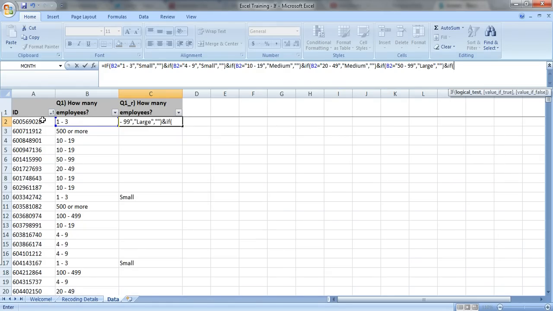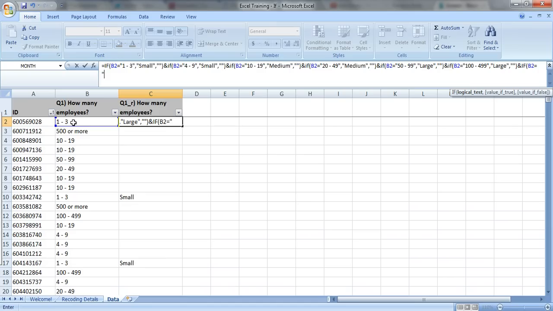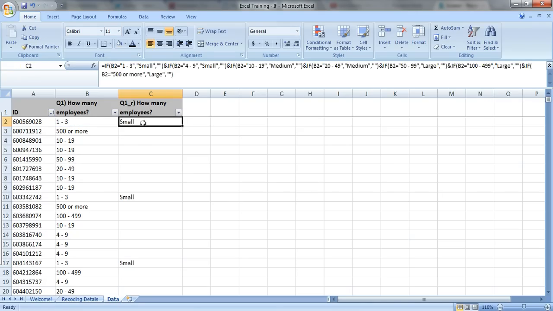And if this cell says 100 to 499, then that's a large organization. If not, leave it blank. And the final piece, if this cell equals 500 or more, then that's a large organization. If not, leave it blank. Okay, we'll see if it worked.